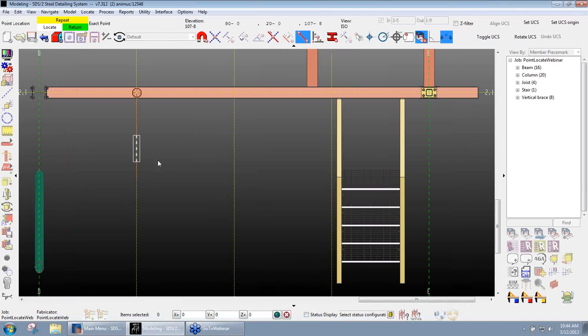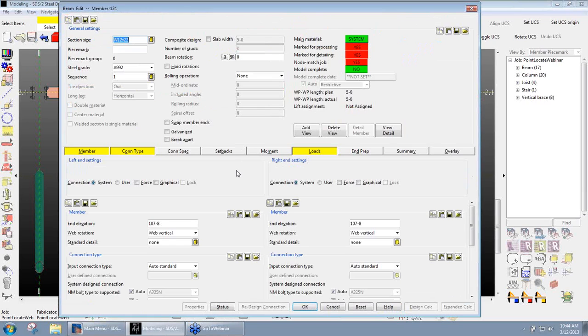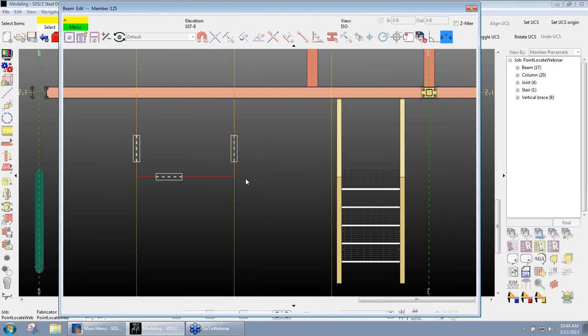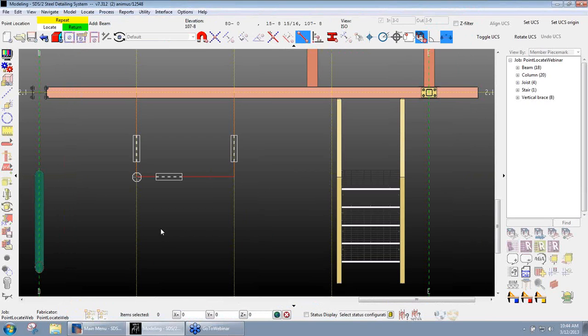Okay, so now I can go ahead and use my exact point. Bring my point over here, leave everything the same. And there I have a little platform.